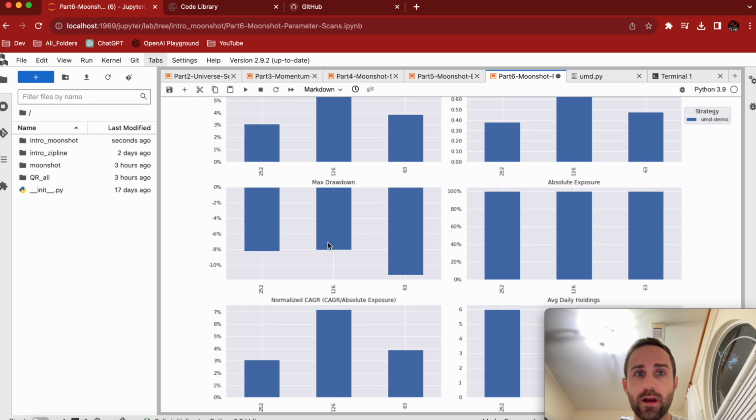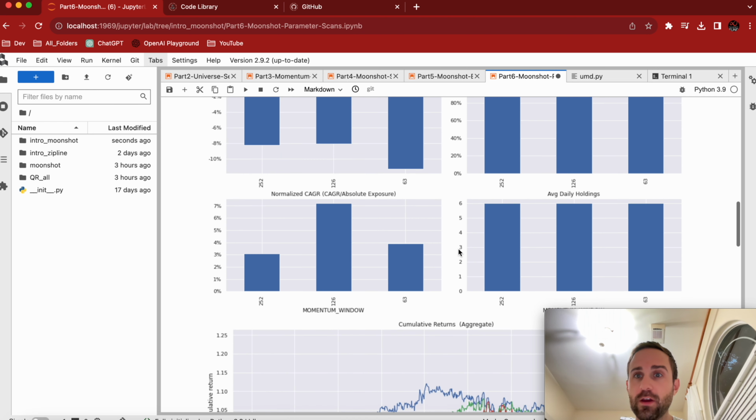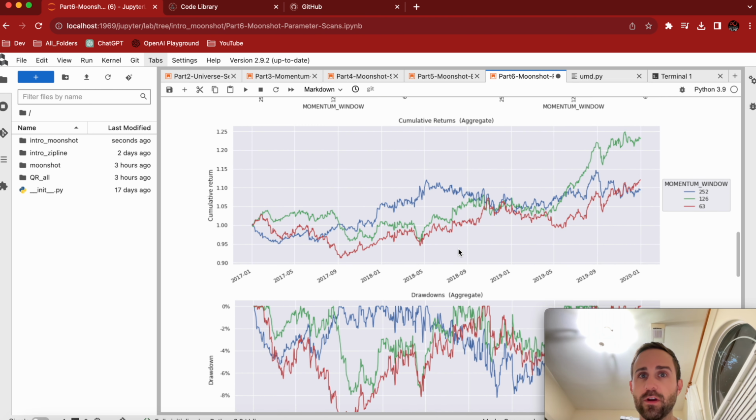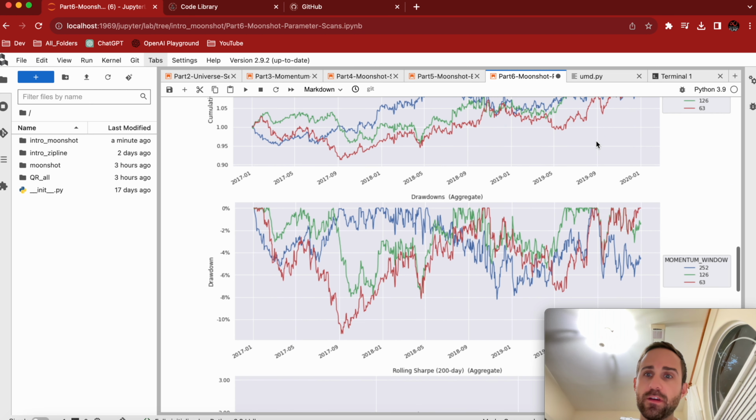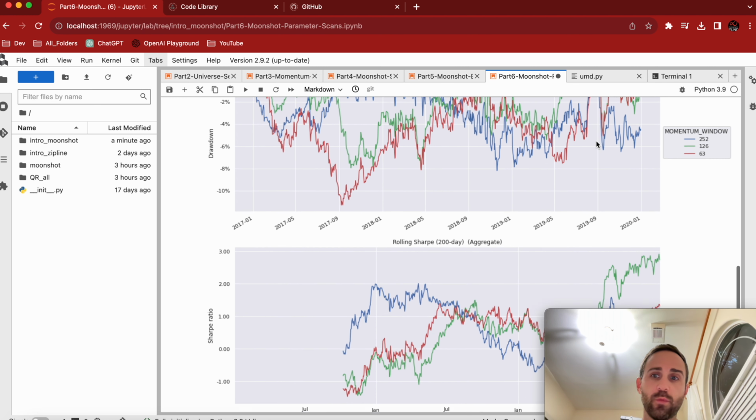You can see the drawdowns are about the same for here. You can check the average daily holdings, and then here's where you get the cumulative return. So you can start parsing through and going, 252 really dominates in 2018, but after the late 2019 run up, the 6 month momentum starts to dominate. And so you can start teasing apart why, when, how your strategy worked across multiple parameters.